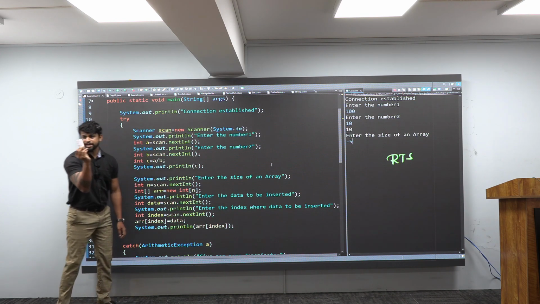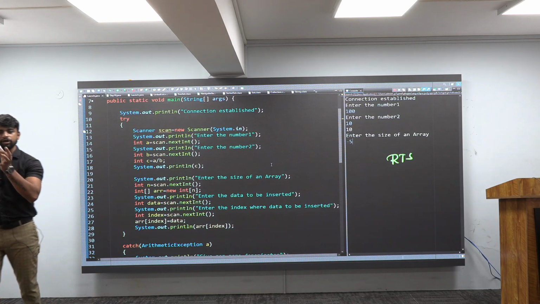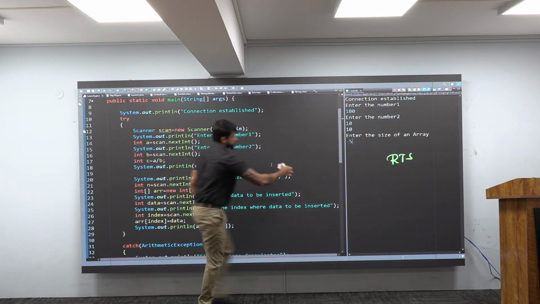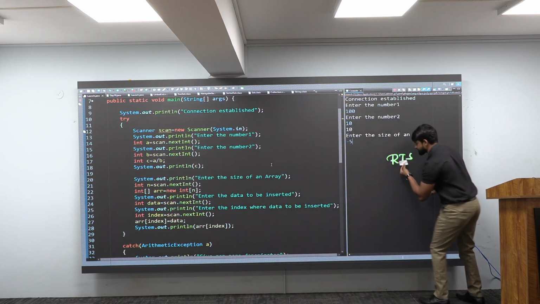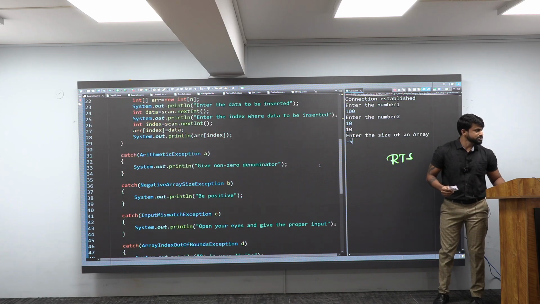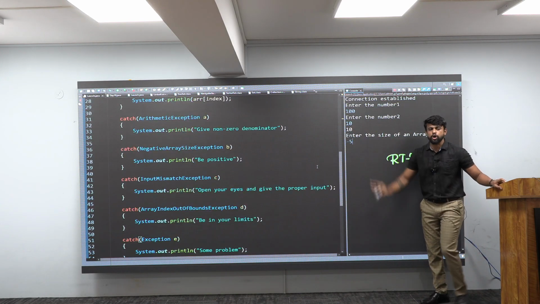Negative array size exception is occurring. What kind of an object is this? Negative array size exception object. Immediately it will go out. To whom will it reach? The runtime system. It will come and check for UDH, and 100% you have UDH here, and it will start from the first catch block.